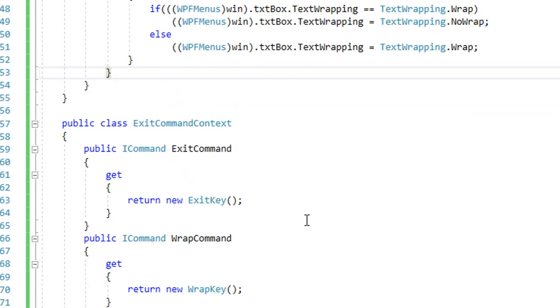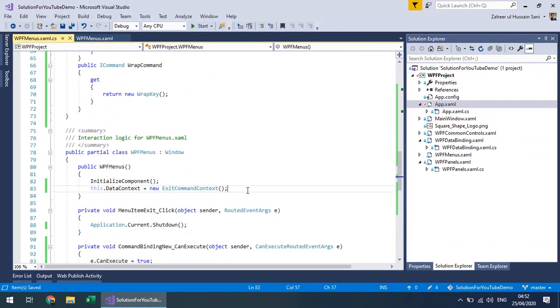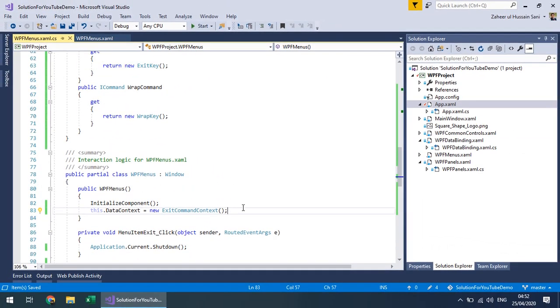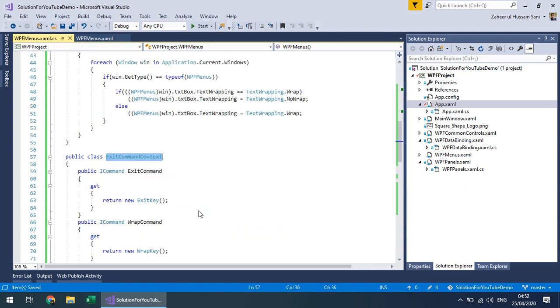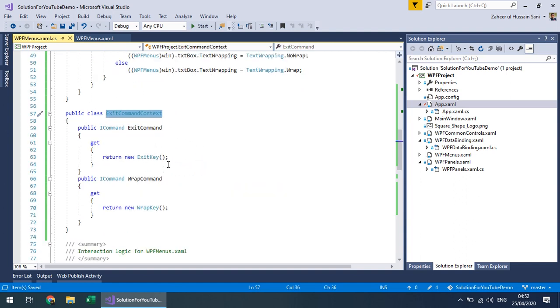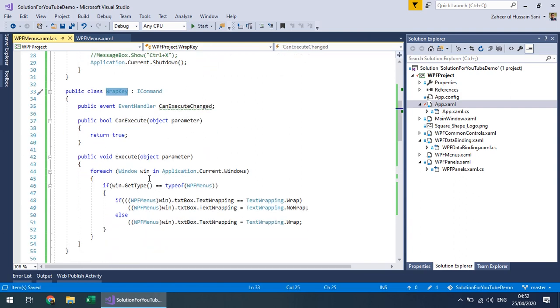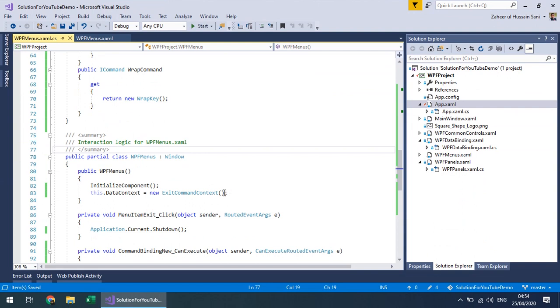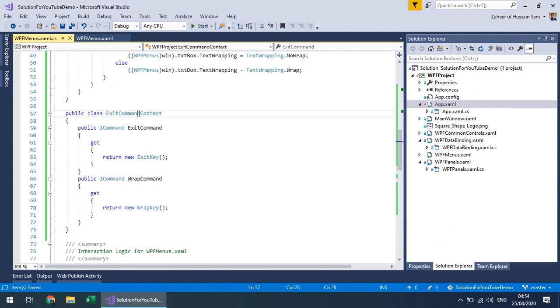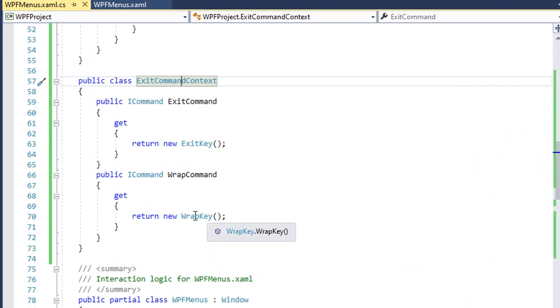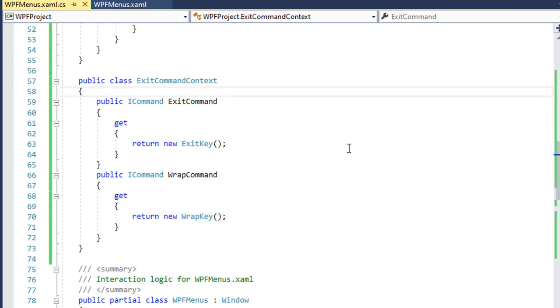We can also do another approach, which is that we can pass the object of the text box to this class, and then later pass it on to this class, and then we access that object or modify that object inside this execute function of wrap text. So let's see how we do this. To pass the object, I can modify this class a bit so that I can forward the text box to wrap key.